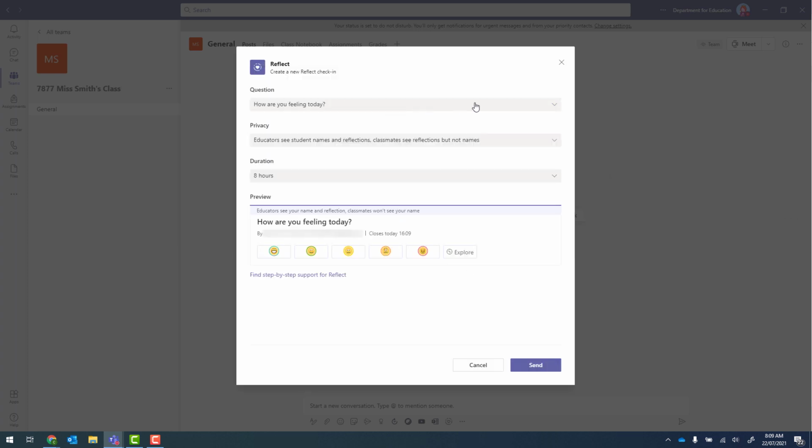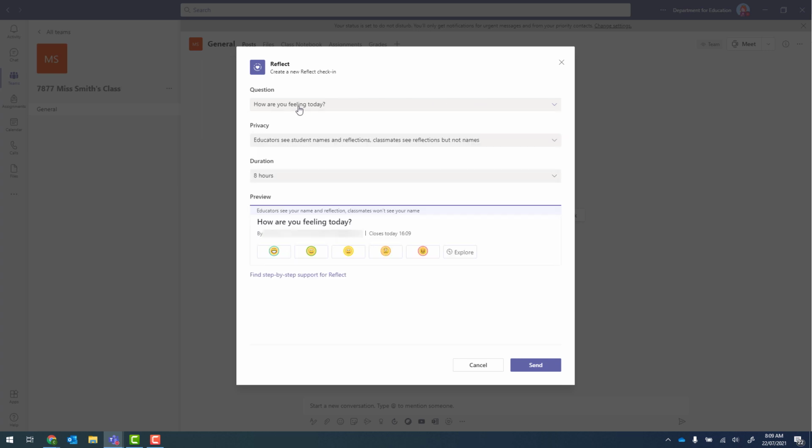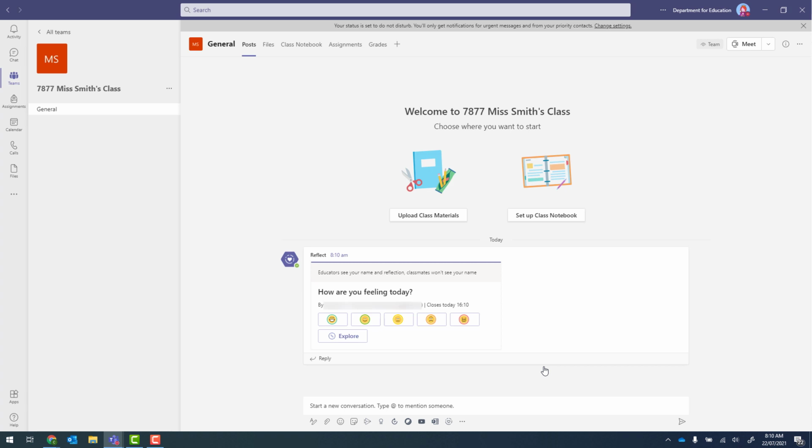From there, you can select a question. We'll go with how are you feeling today? Select the privacy, so at the moment only the educators can see the student names and reflection. You can change that if needed, and you can set the duration. Your class will then be able to select one of the emojis. So we'll click on Send. Your students will now be able to select the emoji that best describes how they are feeling.